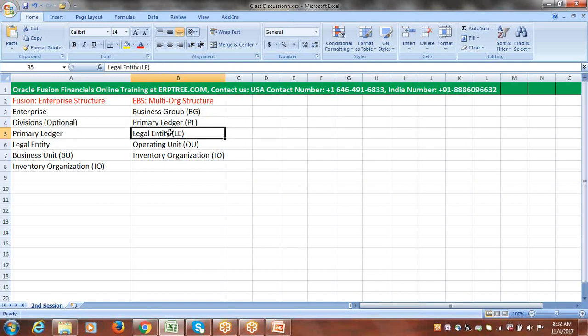And the legal entity remains legal entity. Operating unit definition here, as well as other relevant setups, makes some difference compared to EBS. We'll see that this will remain the same, but the place from where we create inventory organizations in Fusion is product management, or product information management, or product management hub, you can call it. These are the few points we have to understand when we talk about enterprise structure. Any questions on this, please?